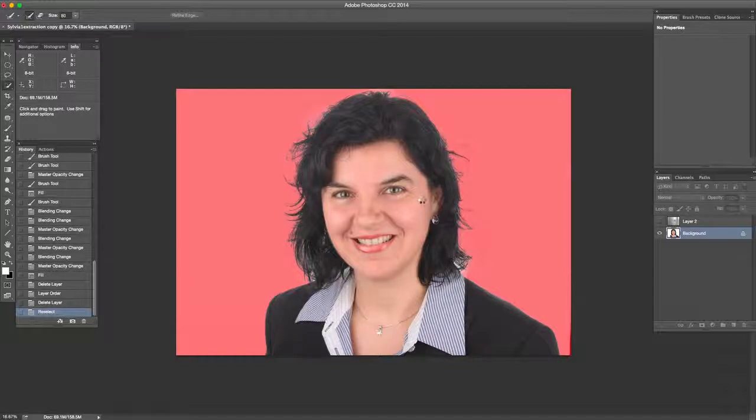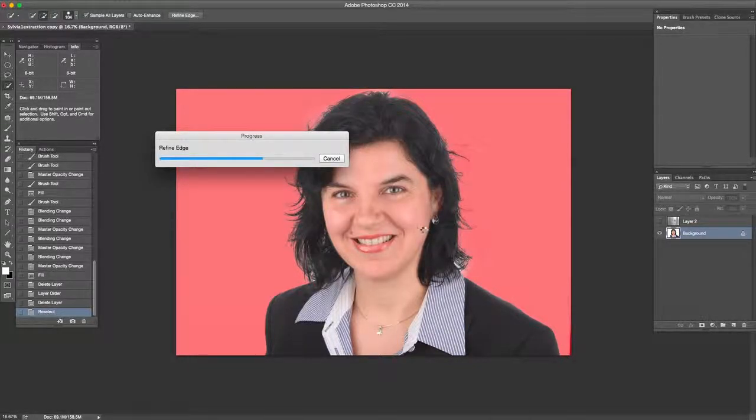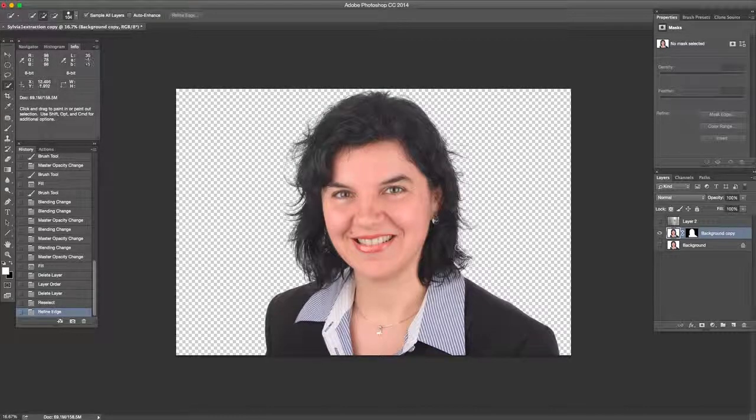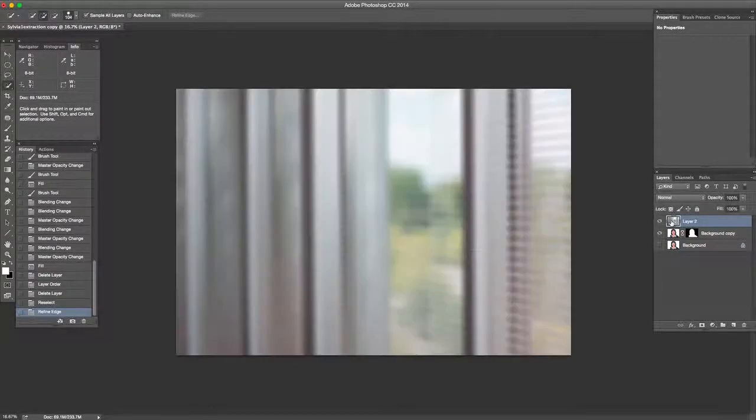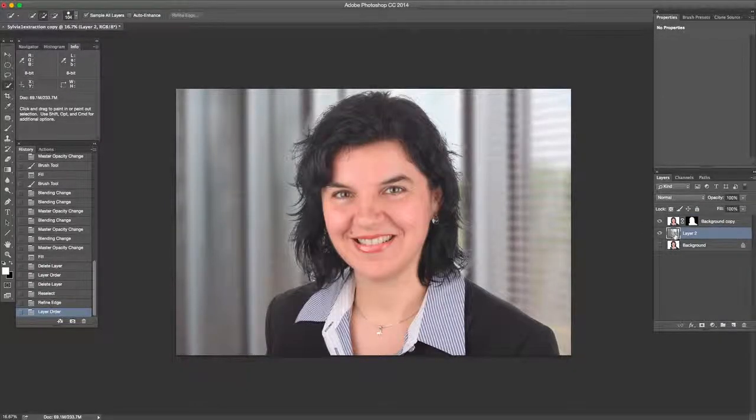This may take just a moment. And here we go. It made a new layer with just the selected part of the image with transparency in the background. At first glance it looks great, right? But if I enable my new background and put it underneath, you can see that it leaves behind this gray fringe that sometimes you can get rid of, sometimes you can't.